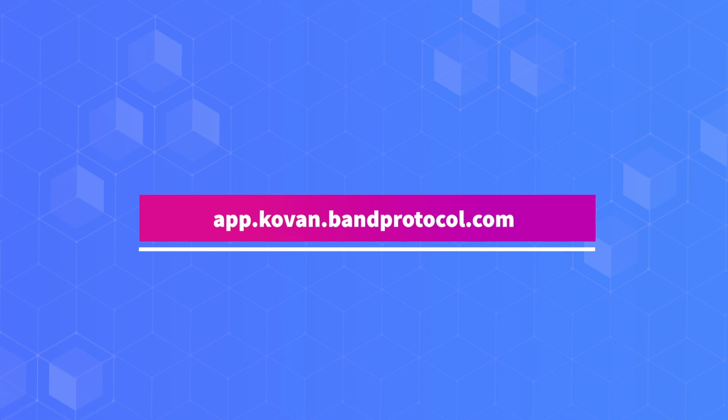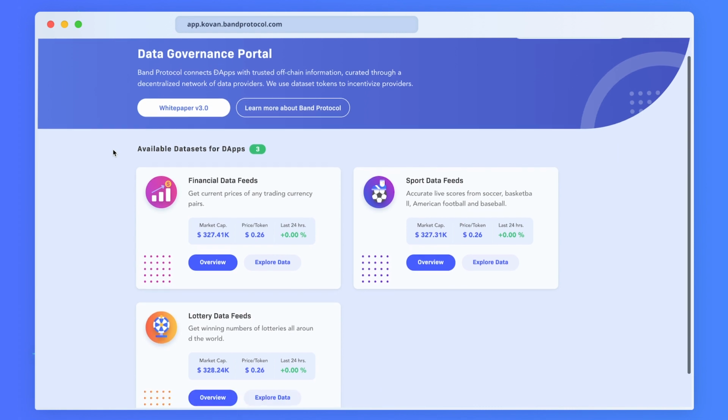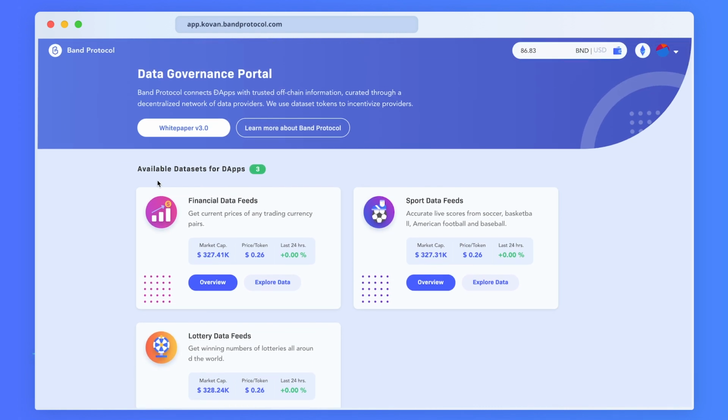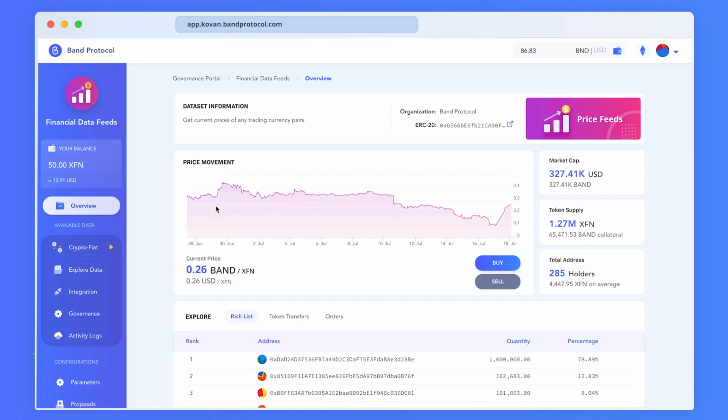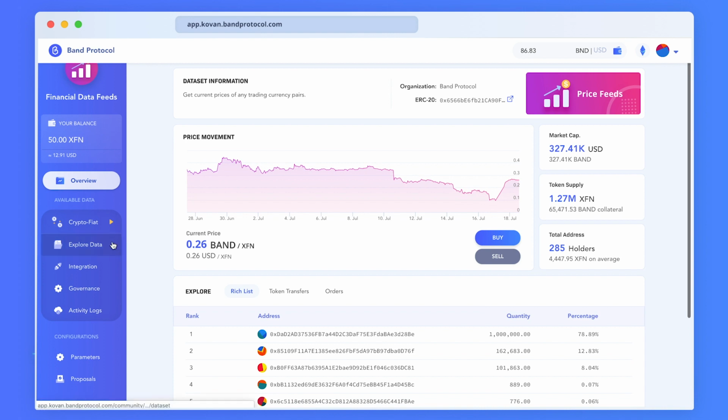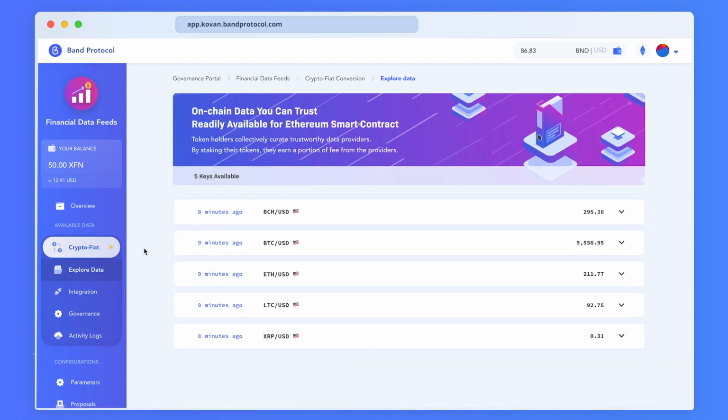Let's start by exploring the Band Governance Portal, available at app.coven.bandprotocol.com. Here you will find the set of curated datasets available on testnet. Let's head over to the financial dataset. In the overview page, you will see a summary of the dataset, which we will not focus on in this tutorial. Let's go explore data to see what Band has to offer.